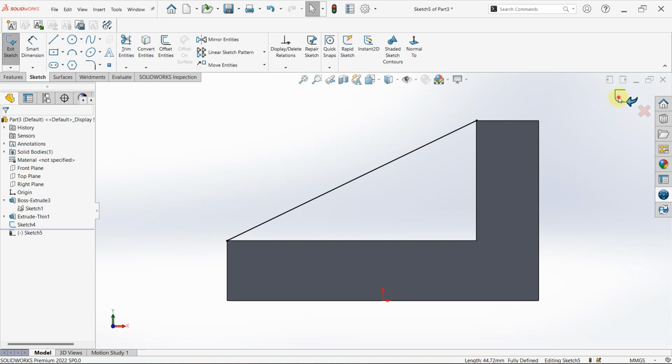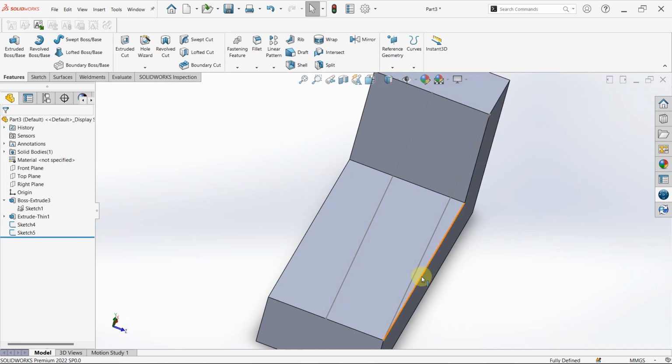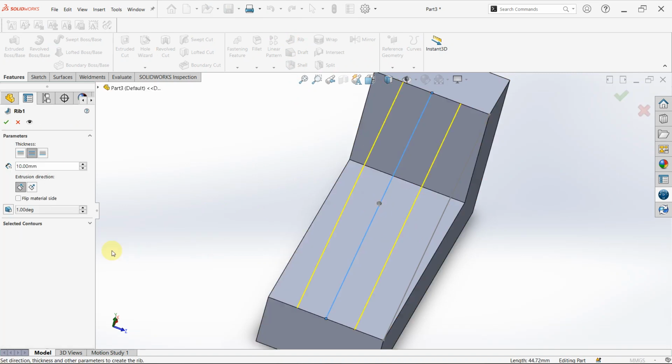You see the position of these lines will be different from the first one because of the plane. You see the difference. So now if you want to add a rib, just click rib, select the sketch, and then set the rib thickness. You see, you do want the thickness to be at one side. You see it's coming to this side. Let me change the thickness of the rib to 5, or probably let me change it to 3. So you see we only have the thickness at one side.